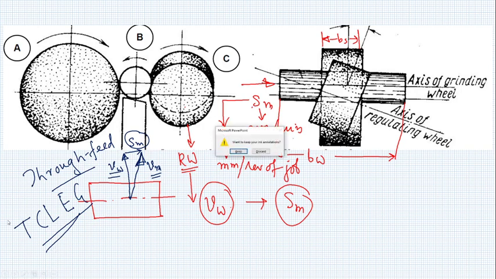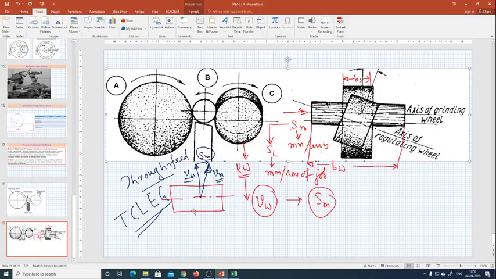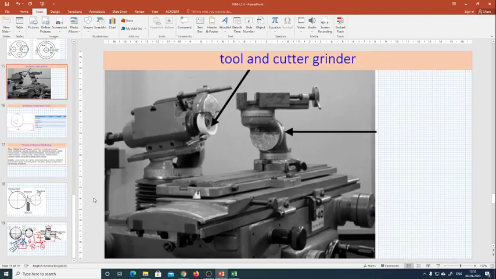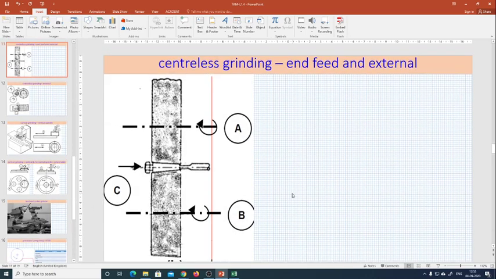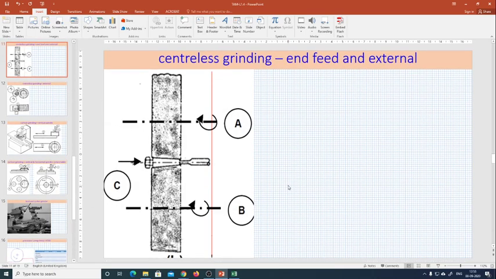Thanks a lot once again for interacting. So let me go back to where we were. I will just cover 2 more slides. There are a few more slides that we will not cover. Only 2 more slides I will cover. This is called end-feed external centerless grinding.